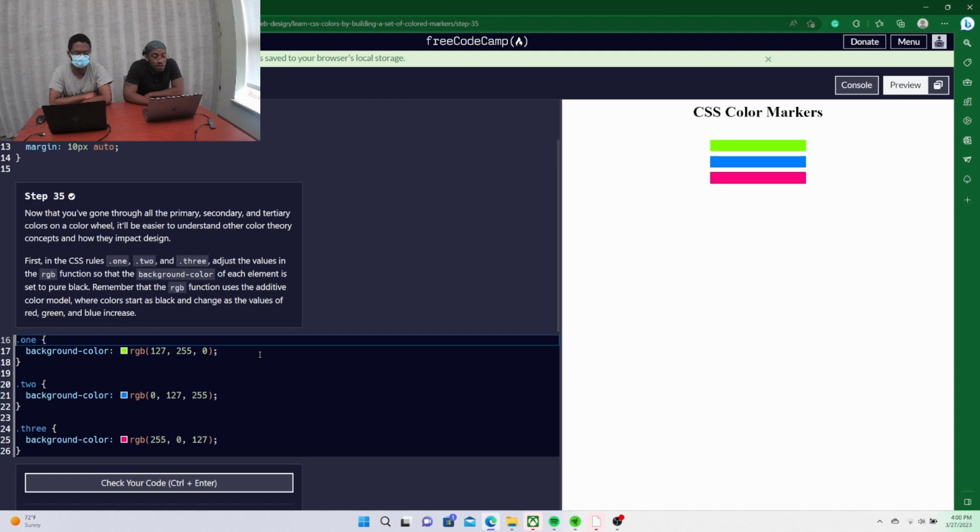Remember that RGB functions use the additive color model where colors start as black and change as the values of red, green, and blue increase. So we're setting all these to black, right? Yep. So all these are.